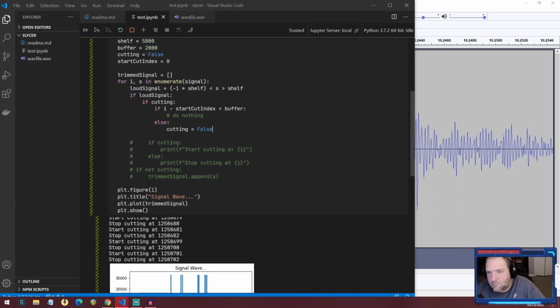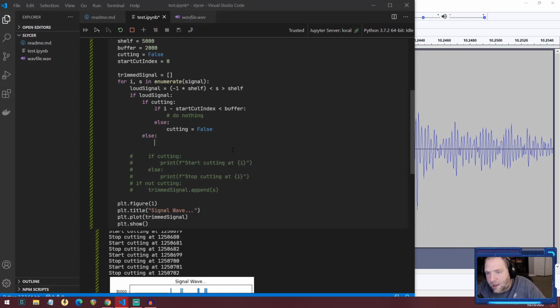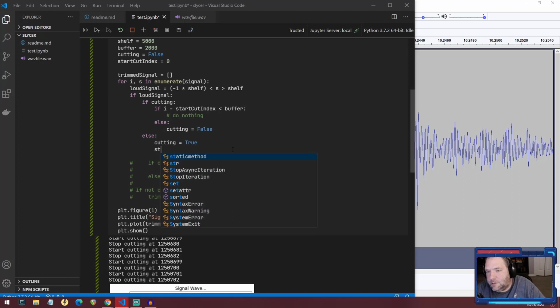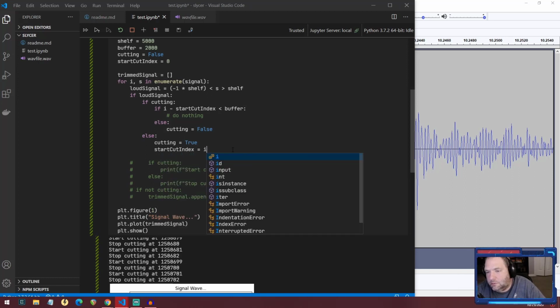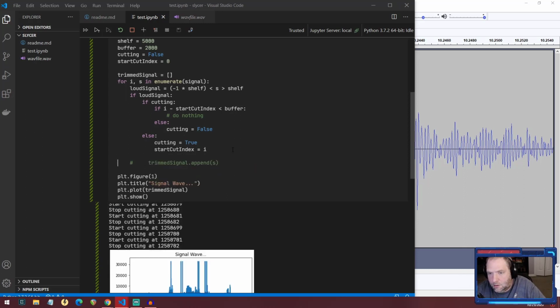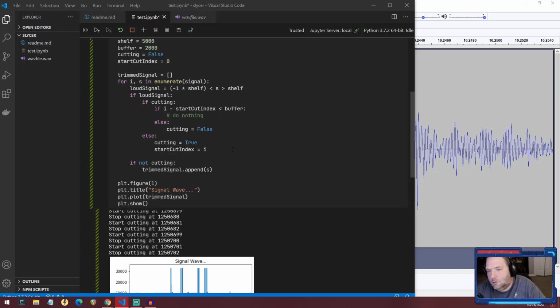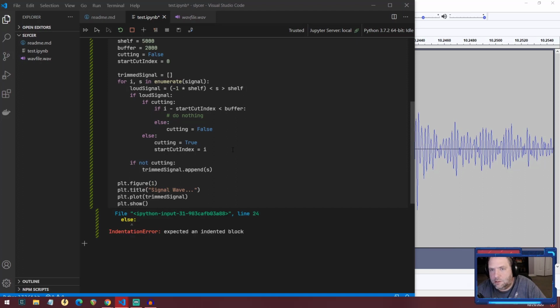Okay, so stop cutting. Now else, if we're not cutting and we got a loud noise, then we want to set cutting equals true, and we want to set our start cut index equal to our index. All right. And then here we only want to append if we're not cutting. All right, let's see what that looks like.